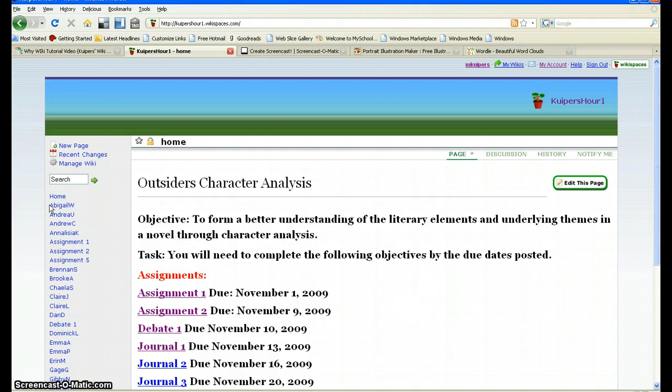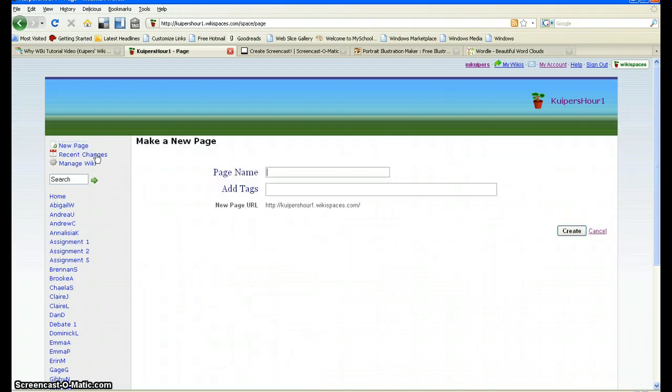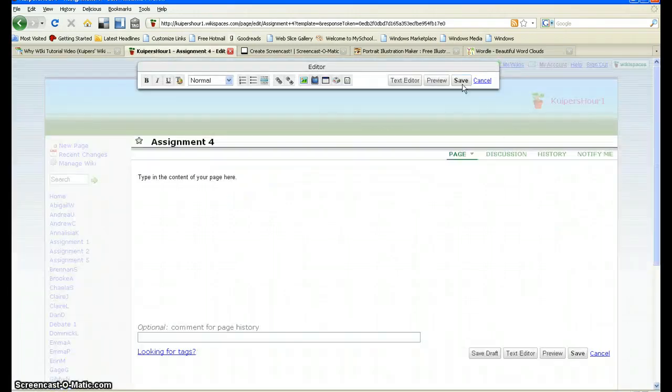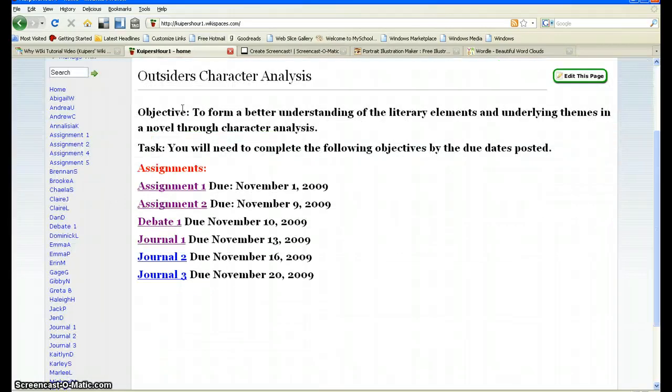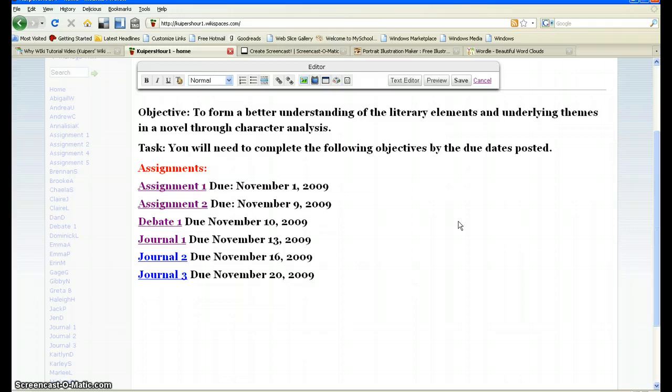So what we will do first is create our assignment page. We will go to New Page. I'm going to call this Assignment 4. Hit Create. I will save it. Next, here's our Assignment 4 page. I'm going to go back to the home page because I want to link it from this page so students can get to it easily. I will click Edit Page.